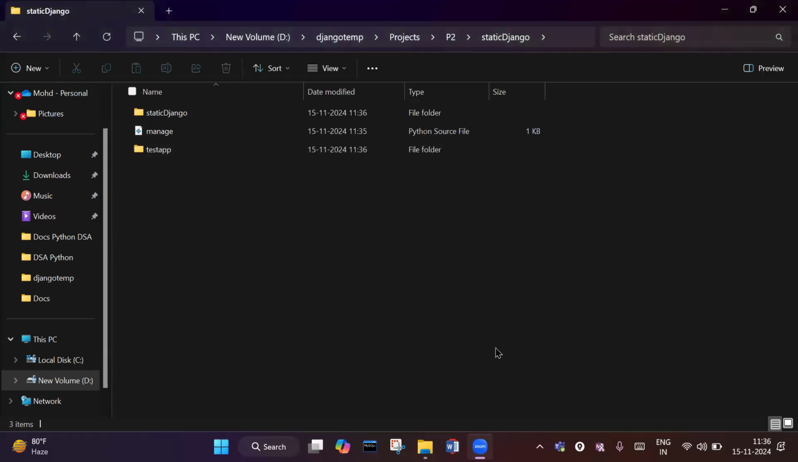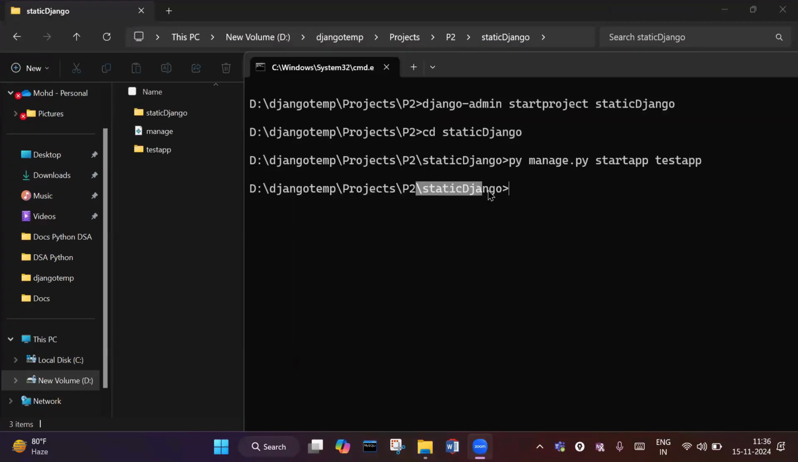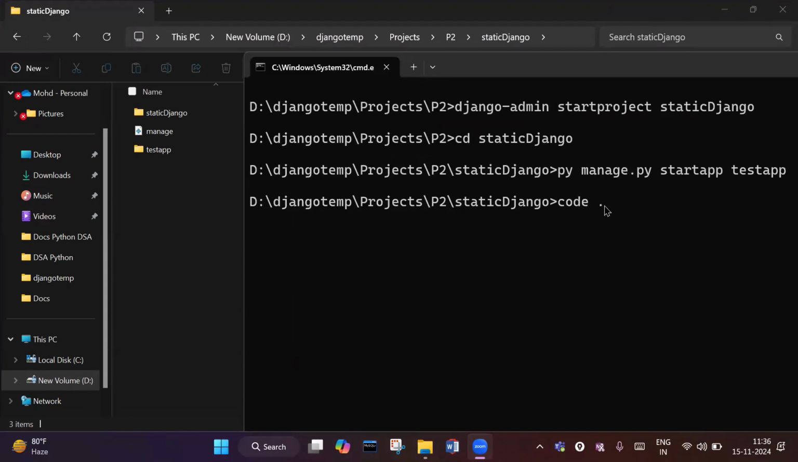Now I will open this location, my staticdjango project, in VS Code. So I will type code dot. When you type code dot, this folder will automatically open in VS Code. So press enter.